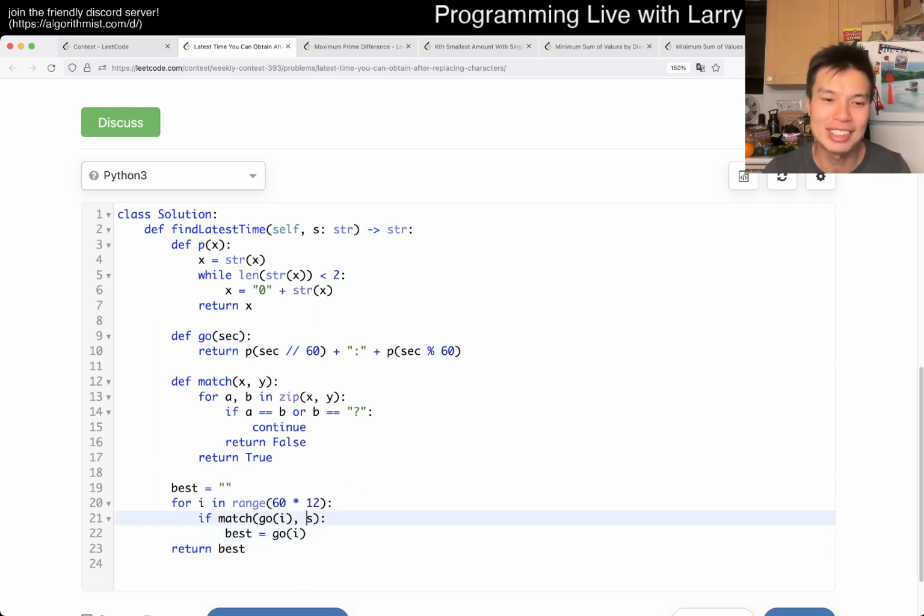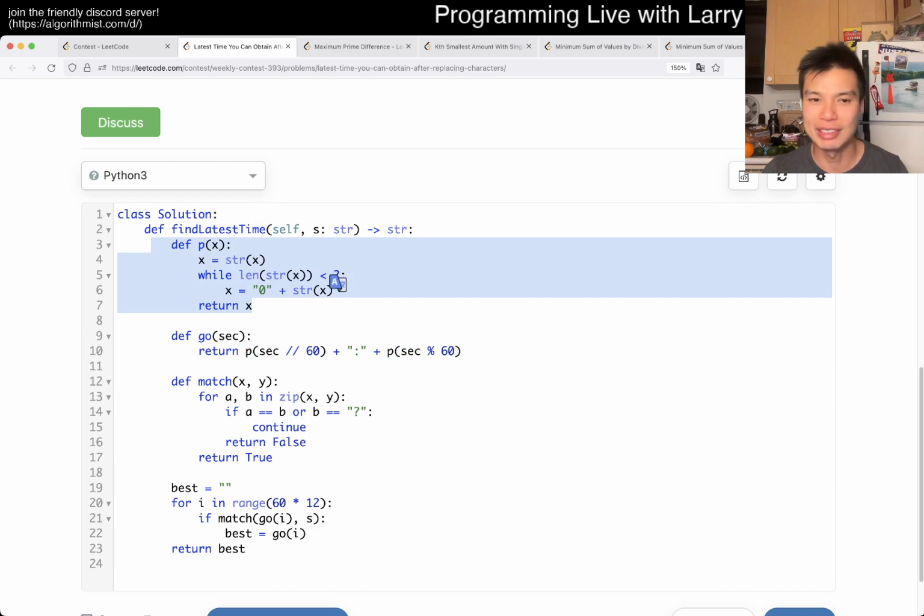Basically I have three helper functions. I have match. The match is saying that if it's equal, or if it's a question mark, then it is good. Otherwise, that means it is not equal and it is not a question mark, so we return false, so it doesn't match. And then the other thing is just a function that allows us to convert it to a time. I need to be better about f-strings, but I just did a padding thing to add a leading 0 if necessary, and that's basically what I have here.